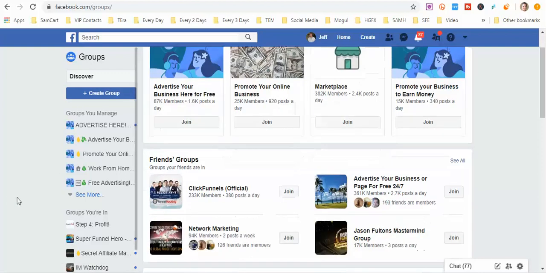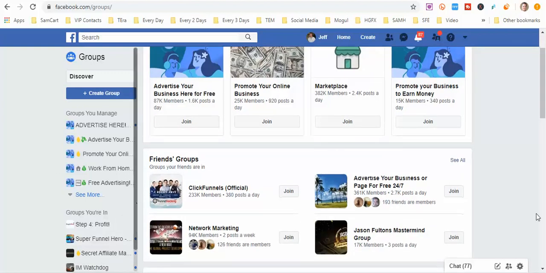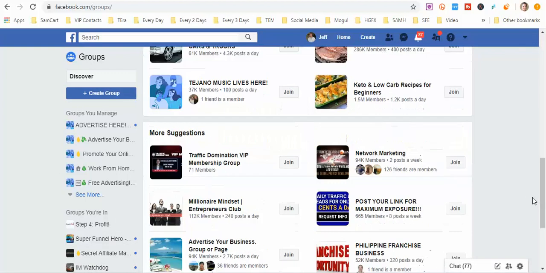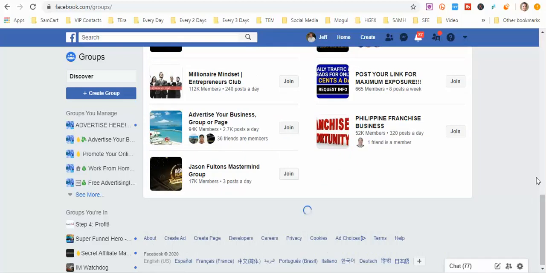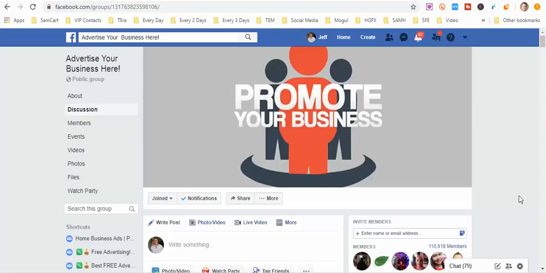So let's just go ahead and go to a group that I'm already in, and I'll show you exactly how this works. All right, so check this out. This is how easy it is to do this. We're in an advertising group that's built just for advertising your business. As you can see, advertise your business here, promote your business.